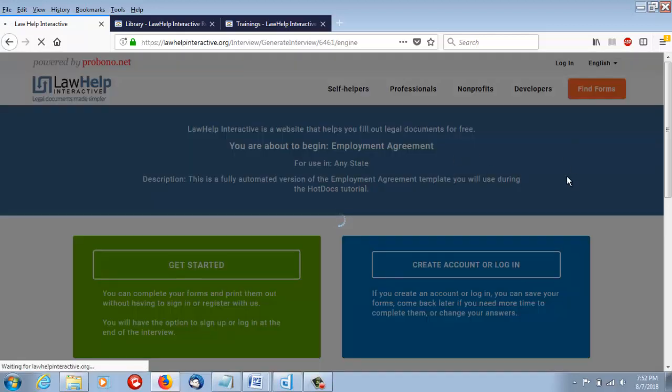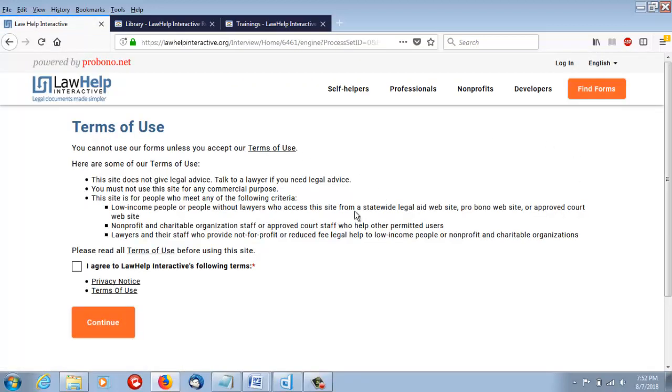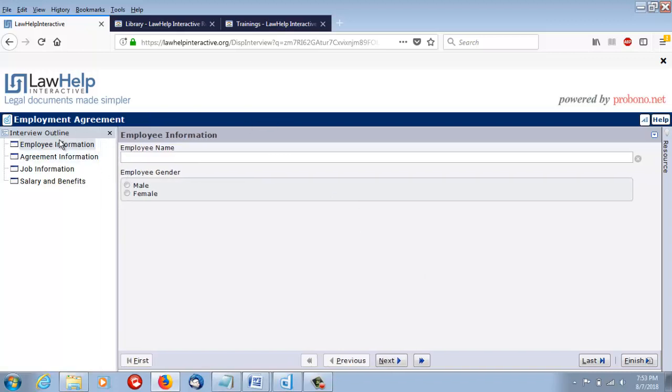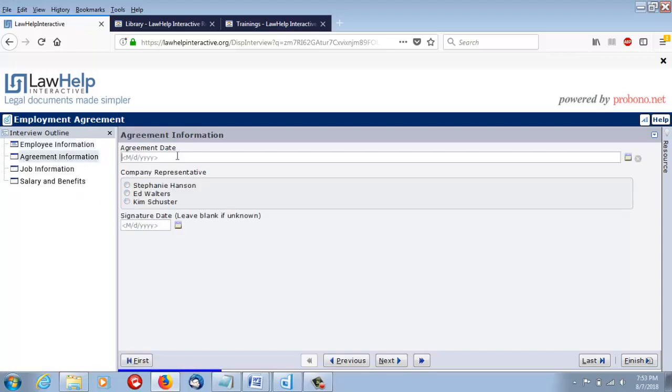And now I'm just going to show you quickly the similar experience of using that very same kind of template. Since I'm not logged in, I am just going to have to accept the standard terms of use. I can establish an account and normally would and log in if I were intending to save anything. And now here we are. We've got that very same experience in the employment agreement. Everything looks and feels quite similar. You've got an interview outline on the left. You've got dialogues on the right. You can answer questions. I'll just answer a few.